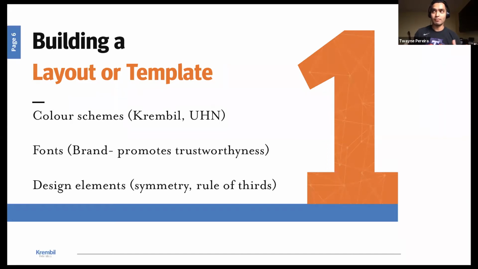Now, I sort of mentioned this in the infographic presentation where you can use Krembil and UHN color schemes. And there's a whole PDF that outlines that, that I can share again in a document and a follow-up email blast that goes out to the community. But develop a color scheme, and you can use a resource called Adobe Color, which is great.